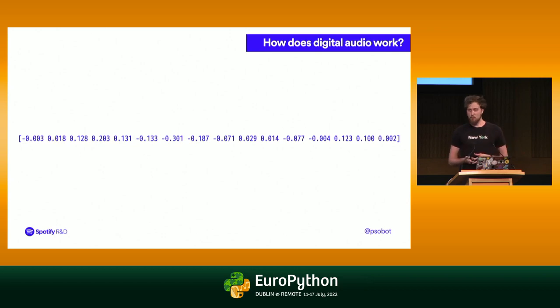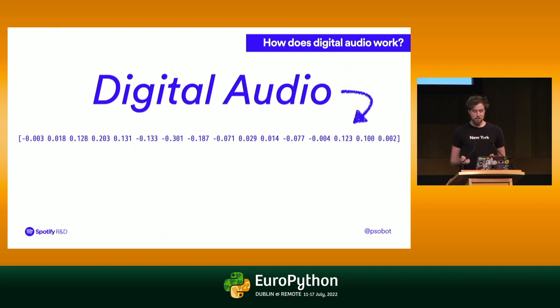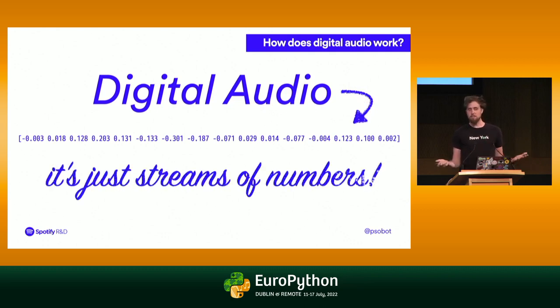And here's the real secret that I want to tell to you all today. This is digital audio. This is all it is. Digital audio is really just streams of numbers. Nothing too complicated, although you can do complicated things with it. This is how you represent digital audio.